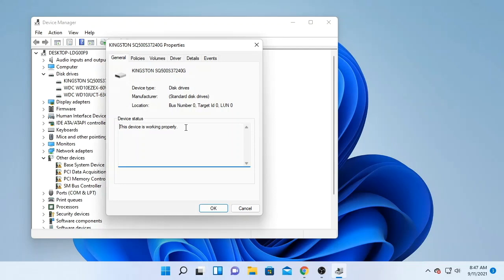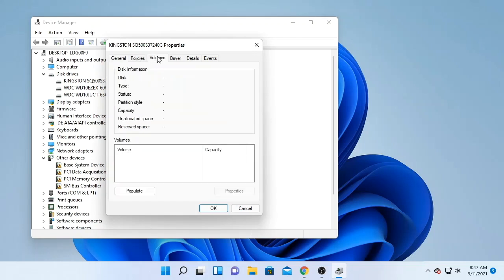Now there's one tab that shows up under Disk Drives in Device Manager that doesn't show up for any other device type. That's the Volumes tab. This tab gives us various pieces of information regarding the disk and the volumes contained on it. Note that you first have to select Populate for it to obtain that information. You can see those various bits of information including the partition style, capacity, disk number, and status. Down here, we also have the different volumes that are contained on this drive. Since this is our primary hard drive, this is where the C volume is.